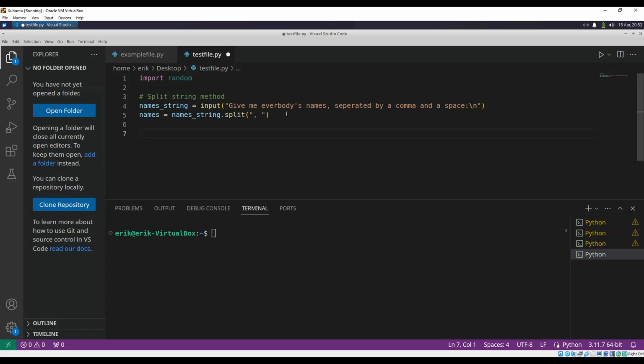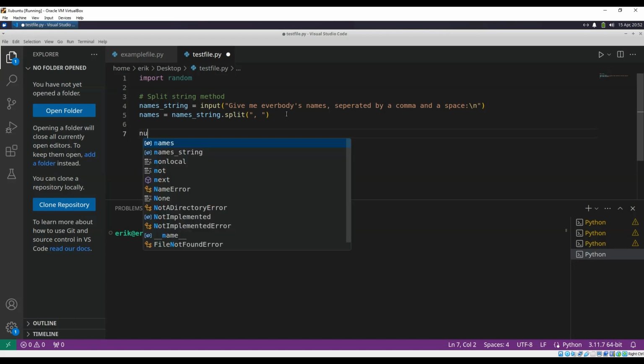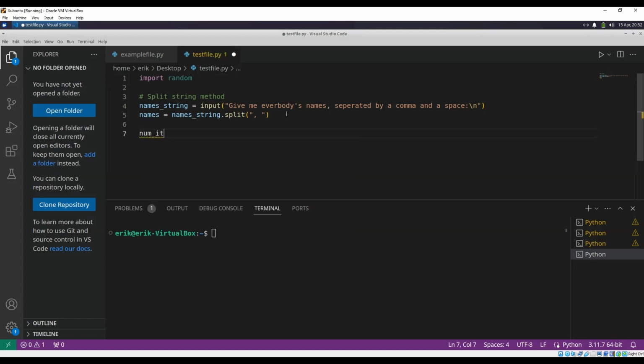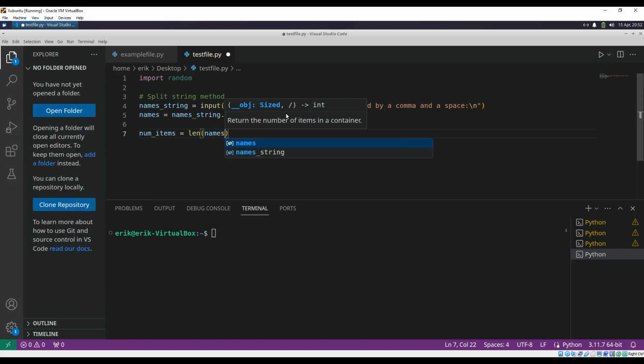Now we need to get the total number of names in the list. So we'll create another variable. And we have to use the length function. And this will give us how many names are on the list. And now we need to generate random numbers between 0 and the last index of the list. So how many names are going to be in the list?